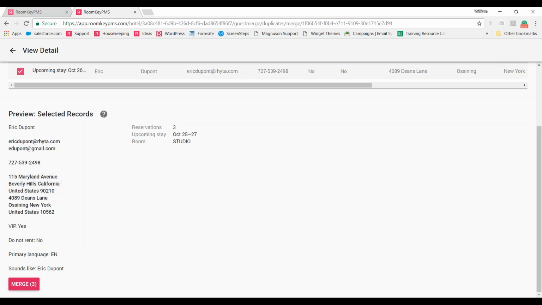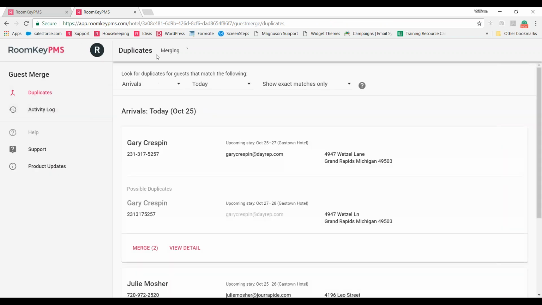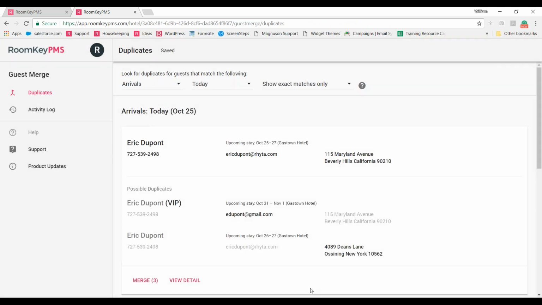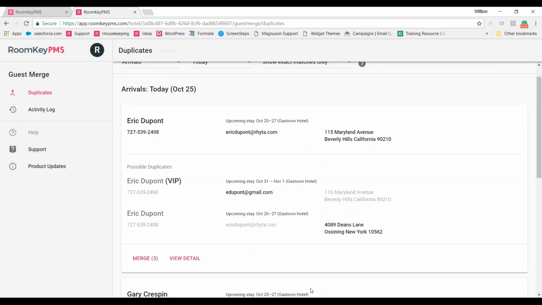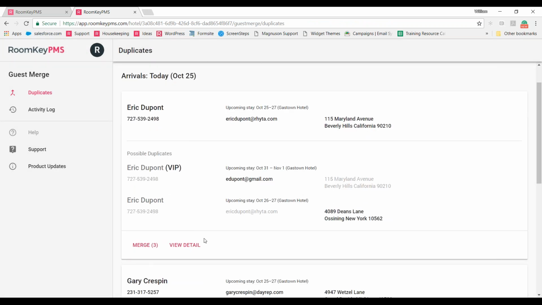Once you've confirmed that the details are correct, we're going to go ahead and select Merge on the bottom of the screen. You'll see that the duplicates are merging, and we do have an Undo button at the bottom of the screen. So if I select Undo, you'll see that the guest profile will remain back onto this screen.